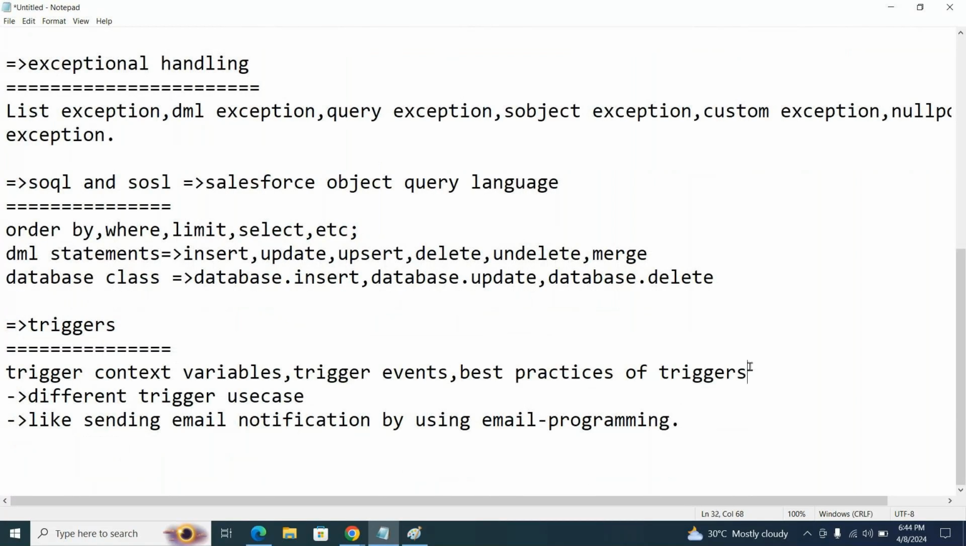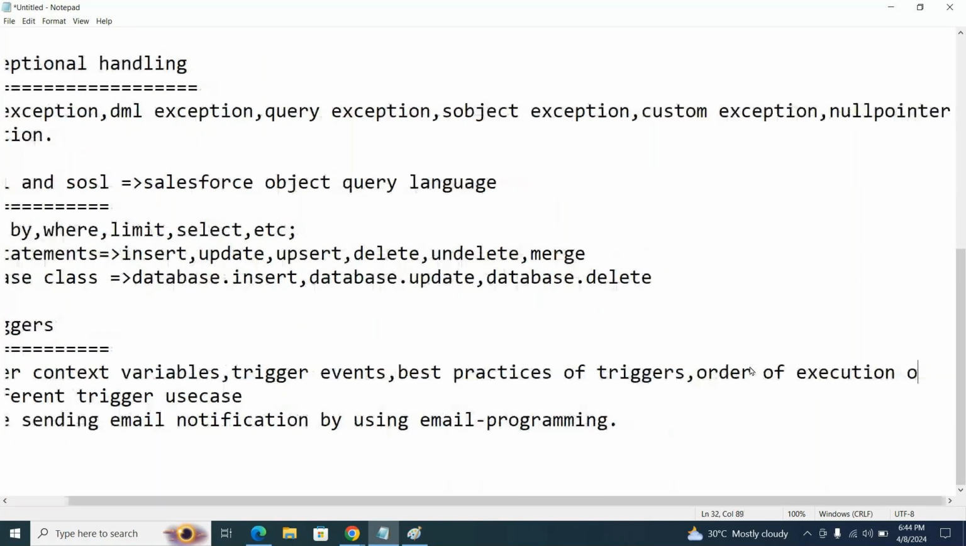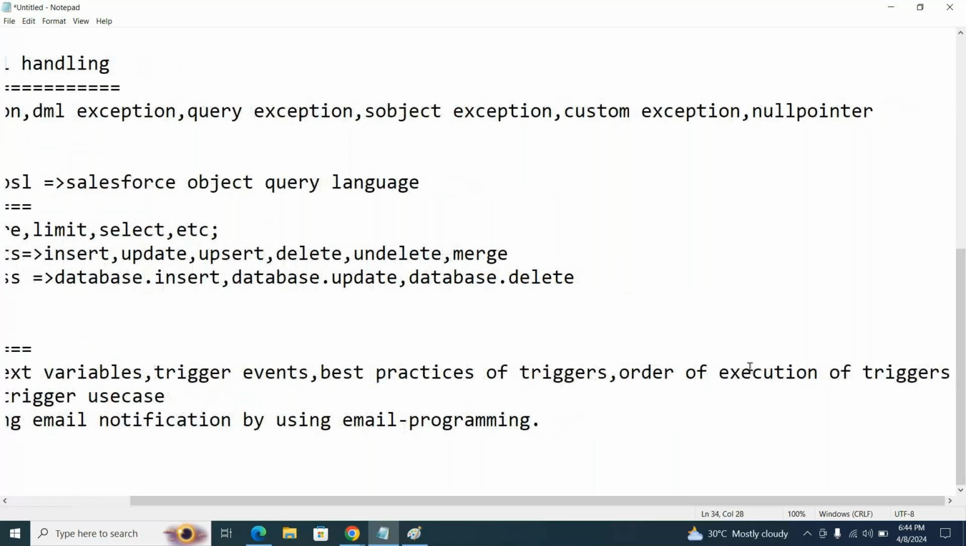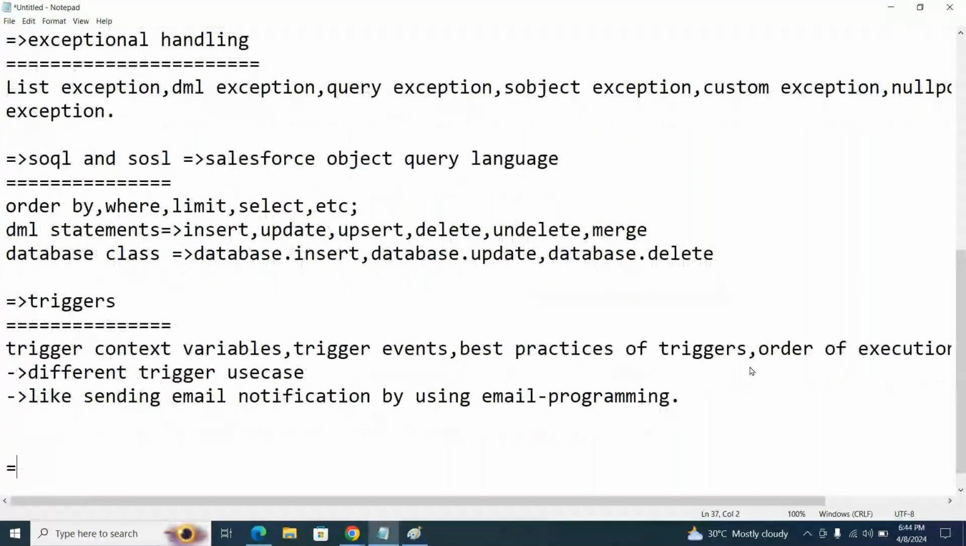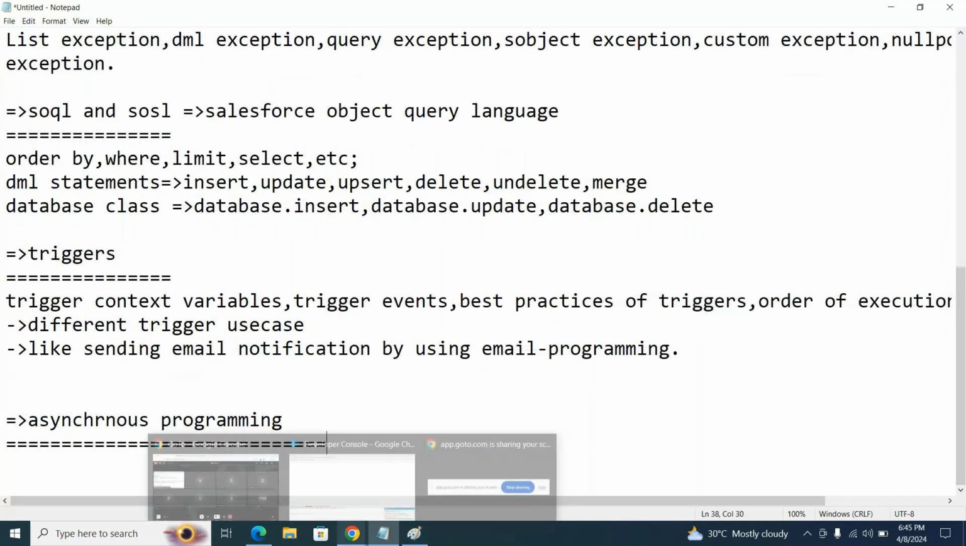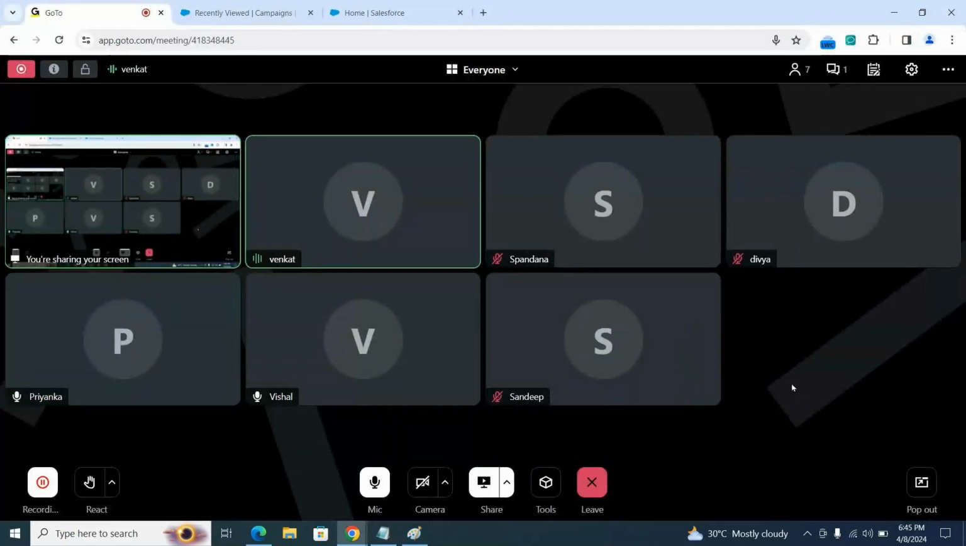And order of execution of triggers. After completion of this, I'll go with asynchronous programming. I will ask you one question. Okay, are we dealing with a single amount of records or lakhs of records in real time? Lakhs of records. But due to governor limits, we can only handle a small amount of records at once. To overcome this disadvantage, asynchronous programming came into existence.